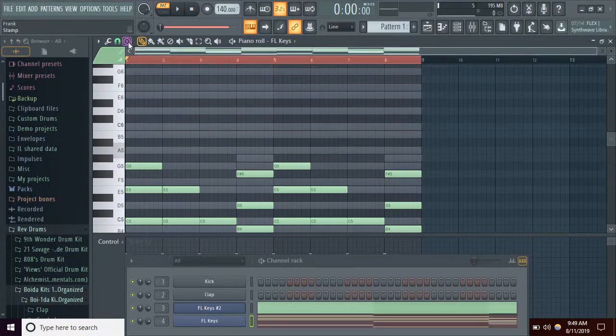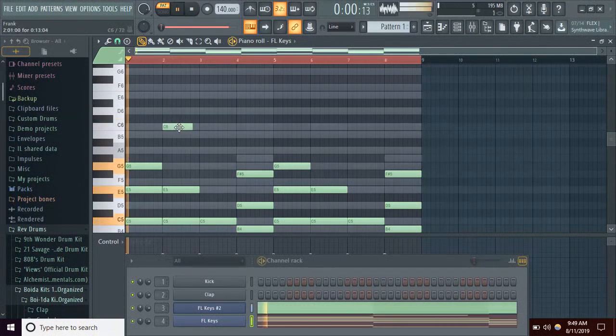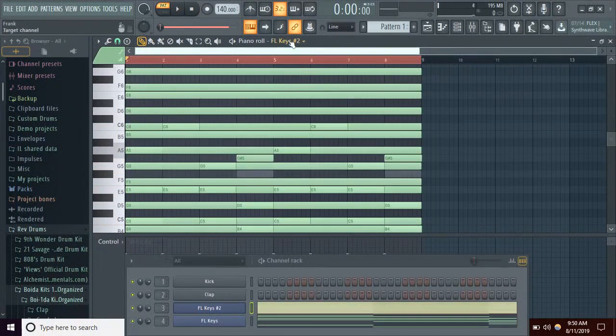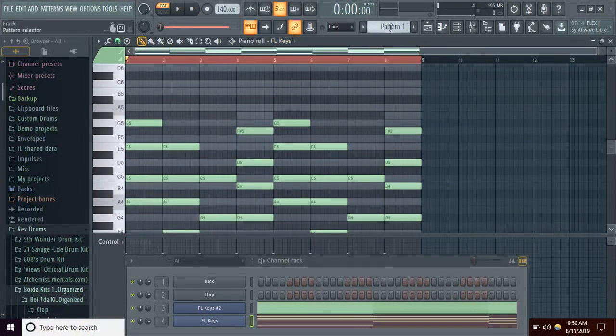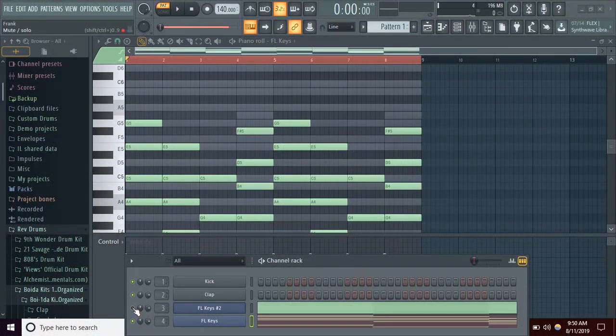Oops. Forgot to unselect that. Okay, there we go. I forgot to switch this over. My bad, guys. Oh, FL Keys. Yeah, we have to mute that other track. Oops. Okay. There we go. Sorry about that. That's not how it sounds, I swear. It's not that bad.